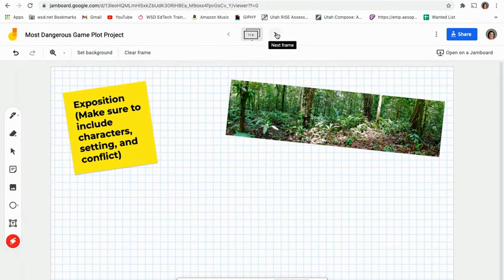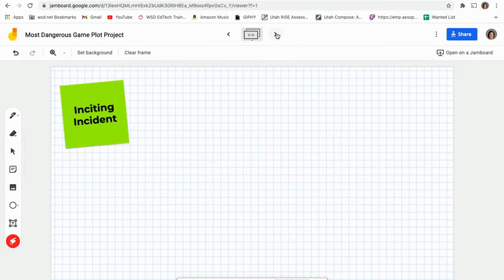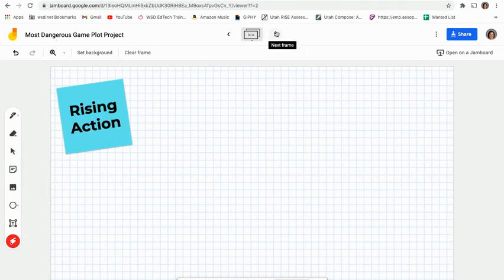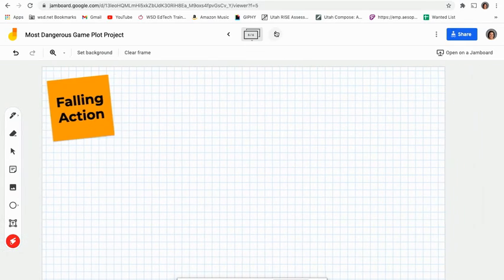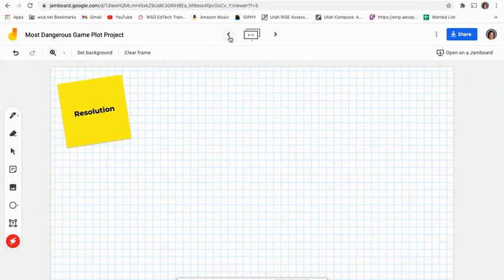When you go up here to the top and click the next frame, you'll have the inciting incident, and I need you to do the same thing. Create this board that would tell me what the inciting incident is for The Most Dangerous Game. As you go through, you'll have 6 boards that you need to create, each of them telling me and showing me about the element of plot in The Most Dangerous Game. When you're done, you'll just turn this in on Canvas the way you would normally. It'll save to your Google Drive, which is what makes it really cool.